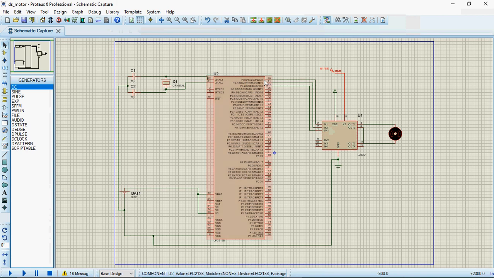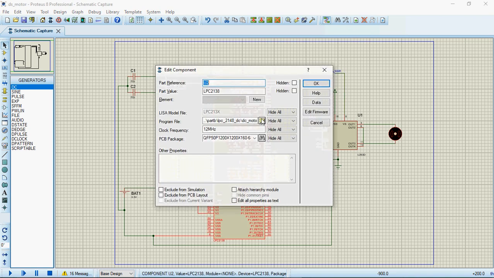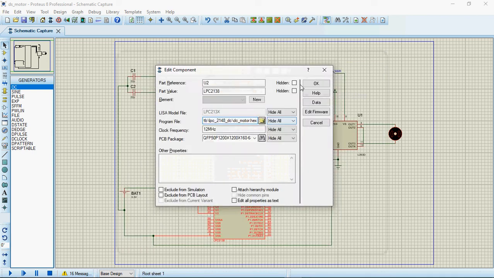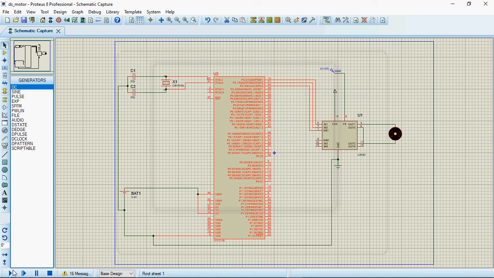So P00, this has to be the PWM1 channel, and PWM1 channel is connected to input 1, and PWM3 channel is P01, and it is connected to input 2, and enable, it is connected to P02. So these three pins we will make use of on your microcontroller. After this, double click on this IC and select the hex file which you are supposed to load. This is a hex file which has been loaded now. Give OK and then start simulating.